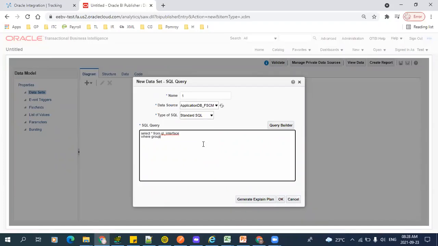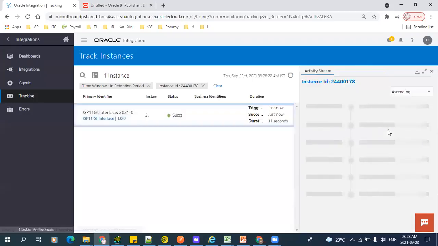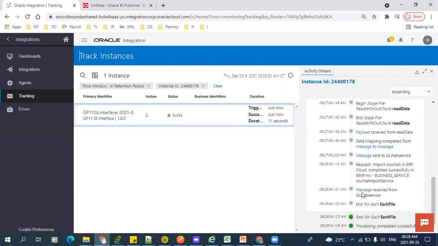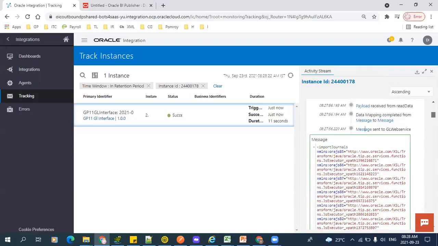Interface where group ID, get the group ID from here. Just try to refresh. Try to iteration, and you can see GL message received from GL web service. This is successfully executed, and the message sent to the GL web service. Just you can see the request mapper here.